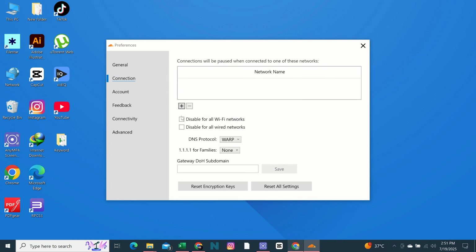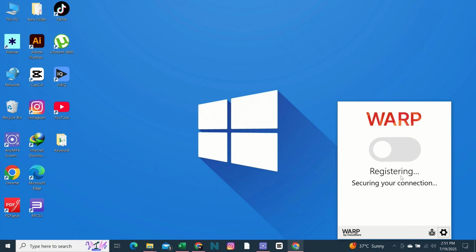Here, you'll see the Reset Encryption Key option. Click on that, then click OK. Also, nearby, you'll see the Reset All Settings option. Click on that. And that's it. Hopefully, Warp VPN will be working fine again.